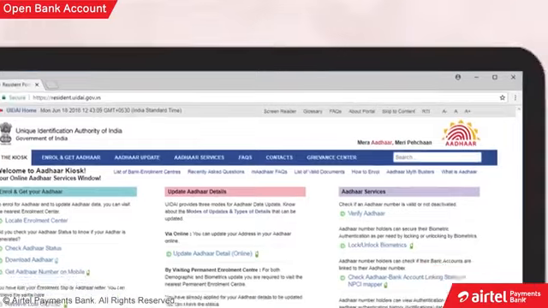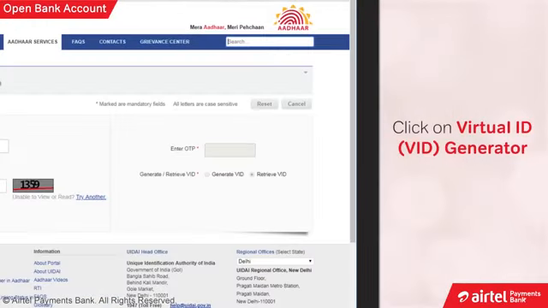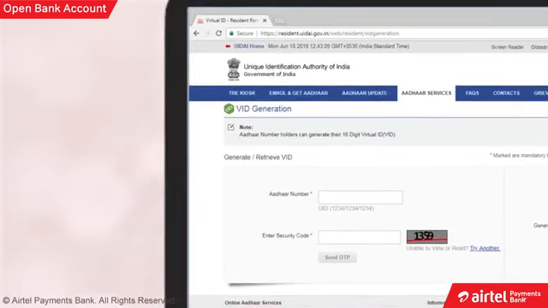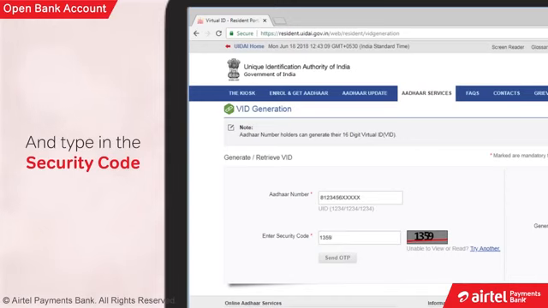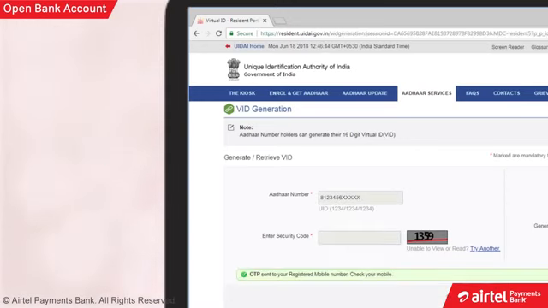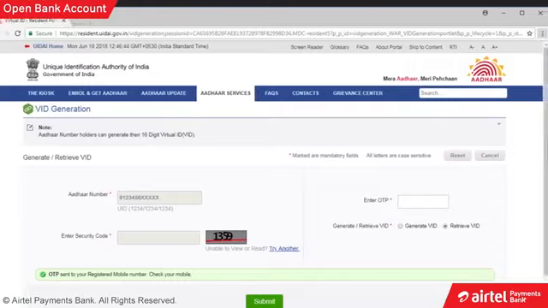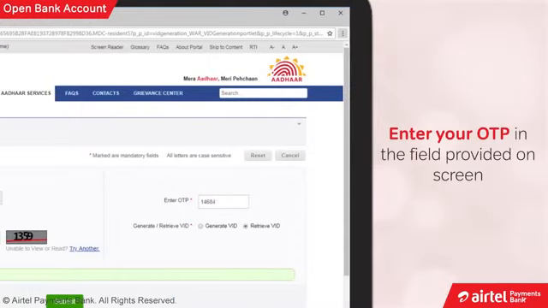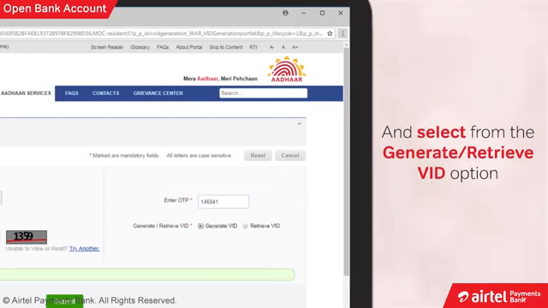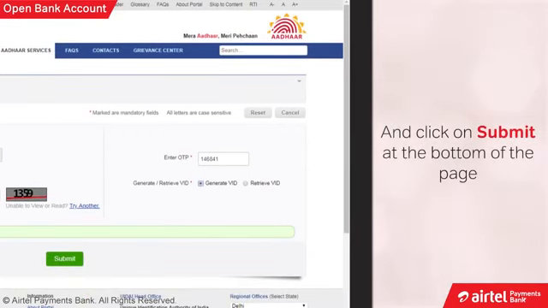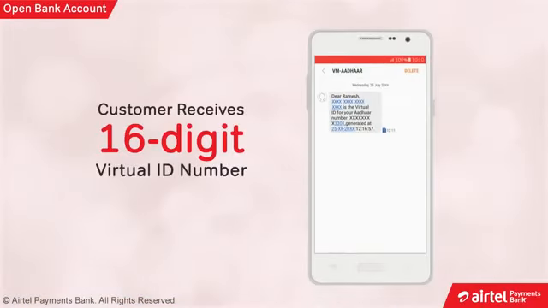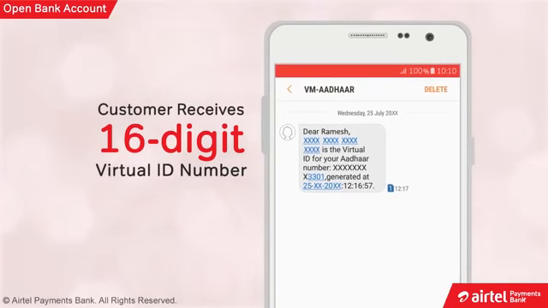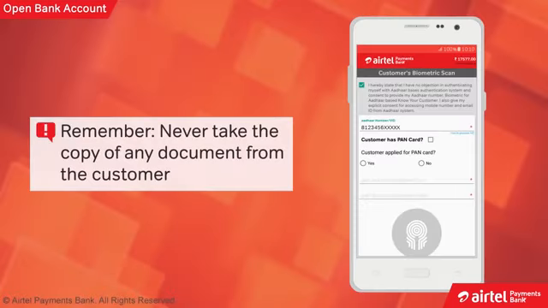resident.uidai.gov.in and click on Virtual ID VID Generator. Now the customer needs to enter their Aadhaar number in the box provided and type in the security code. Click on Send OTP, after which the customer will receive the OTP on the mobile number registered with Aadhaar. Enter your OTP in the field provided on screen and select the Generate or Retrieve Virtual ID option and click Submit at the bottom of the page. The customer will now receive a 16-digit virtual ID on the registered email ID and Aadhaar registered mobile number. Remember, never take a copy of any document from the customer.